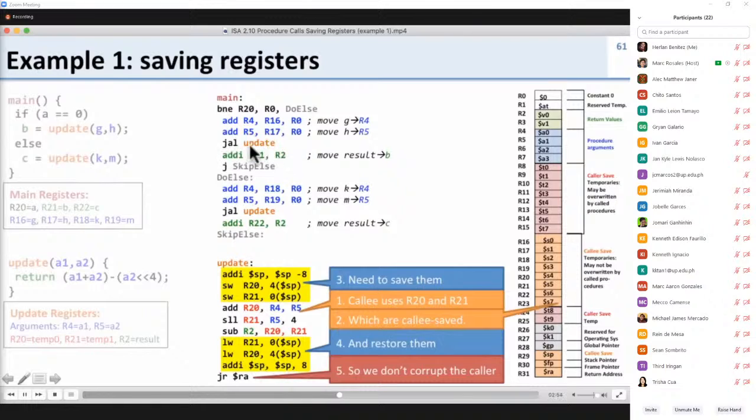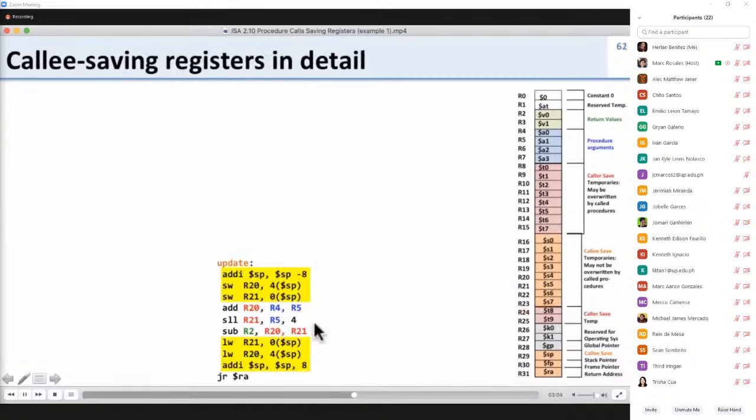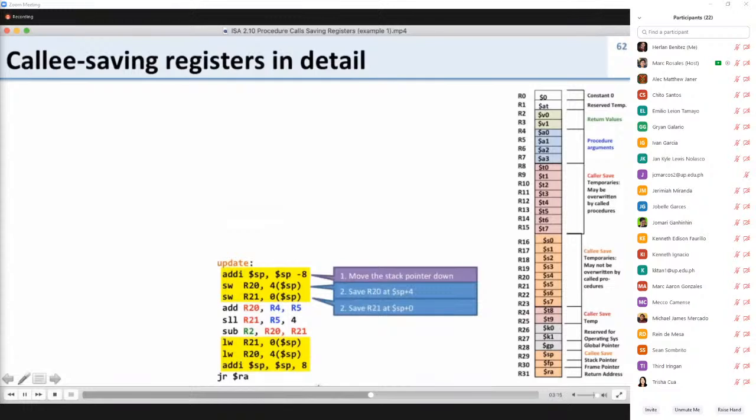So now from main's point of view, when it's jumped and linked into the update, registers 20 and 21 are the same as they were beforehand, even though the update procedure used those registers. So let's take a look at this in a little more detail. First thing we do is move the stack pointer down. We move it down to give us enough space to put two things on it. Then we save register 20 at stack pointer plus 4 and register 21 at stack pointer plus 0.